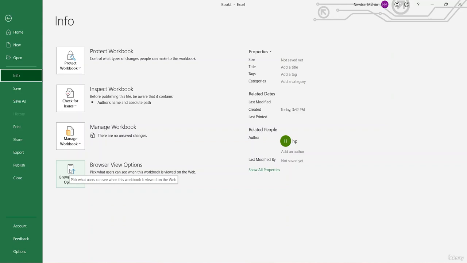So that was basically the Info tab right over here, and on the right side you'll find Properties and then Size: not saved yet. Basically, the blank worksheet that I opened is contextual to this info, so you can edit it from over here. You can see the properties: size not saved yet, title not added, categories none, and the release date is today because I created this workbook today, so it says created today.